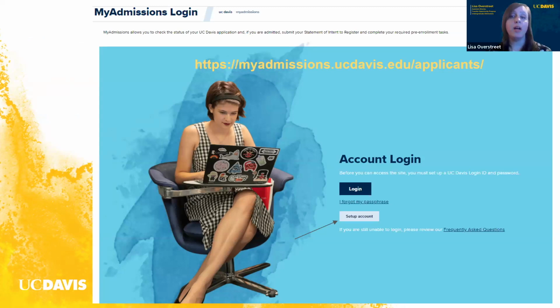All of the schools you applied to will send you an email with your student ID. During that process, please make sure to write them down and keep them organized so you're not constantly checking your email for them. If you apply to UC Davis, you will receive your UCD student ID via email. Once you receive it, you can go to the My Admissions login page to set up your account.